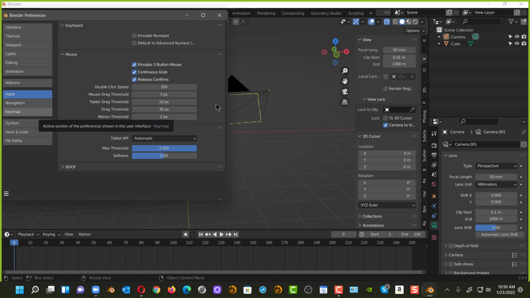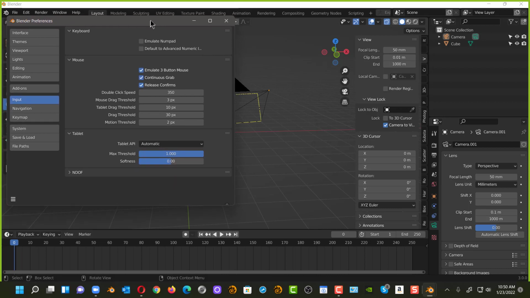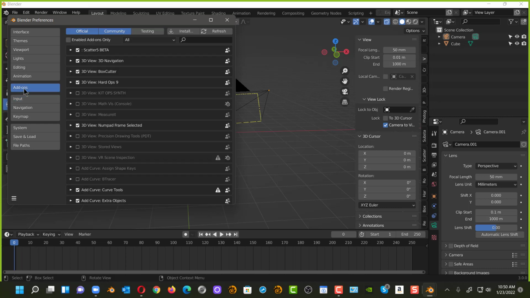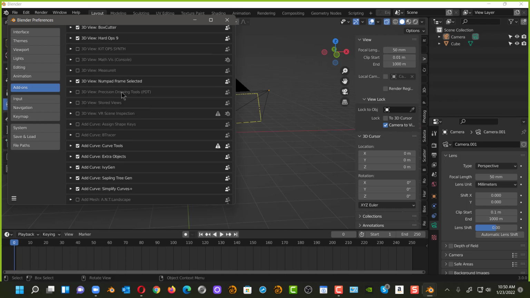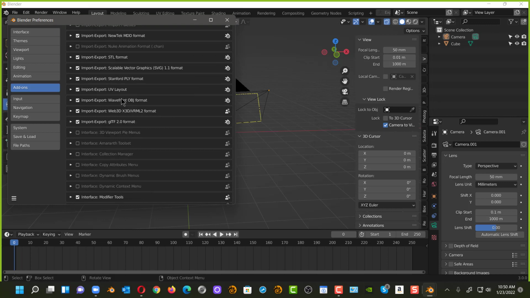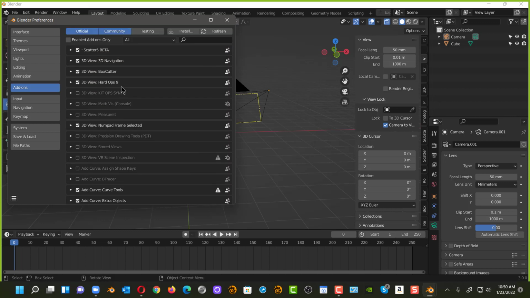There are some add-ons that come with Blender, and these add-ons in Blender are phenomenal. There's certain add-ons I want you to use. So you're going to come right over here, dead center, to the add-ons button. Click it. And you get to see all your add-ons in here. Some are unchecked, and some are checked.